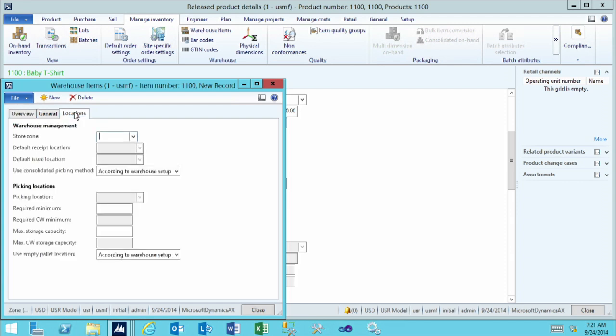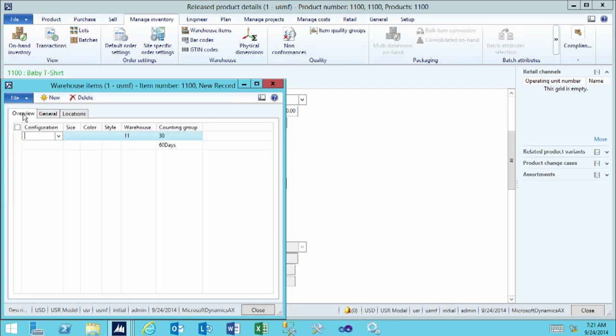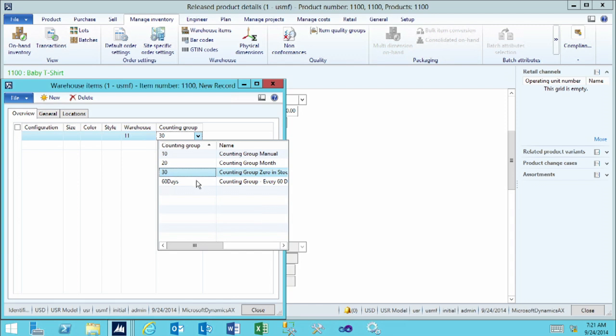On the Locations tab, you can specify additional information such as the store zone, default receipt and issue locations, picking locations, and required minimums. This is useful when you're using the minimum stock counting, cycle counting group type. So if I were to type 100 in here, this item would only be counted when the minimum is reached. This would only be achieved if the counting group I selected is set to the minimum option.